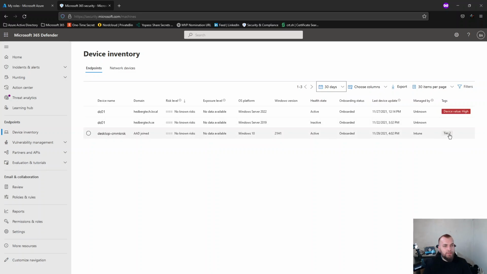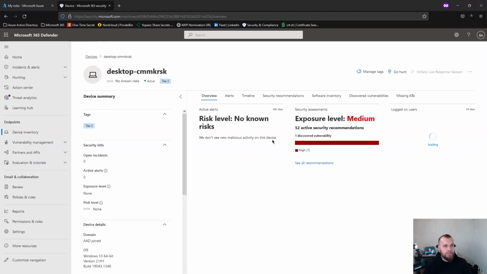But as you can see here, we've got an Azure AD joined device. And another thing with this, I'll get to it in a minute, but as you can see, we have a tag here called tier 2, meaning that the only guys that can actually access these devices are the ones in the tier 2 role. And when I say access, I actually mean these kinds of security operations actions.